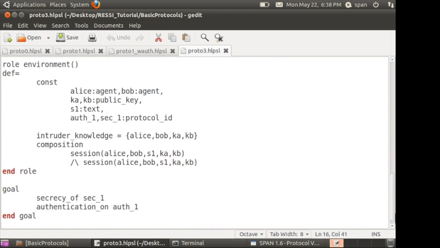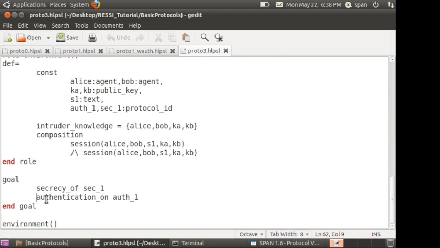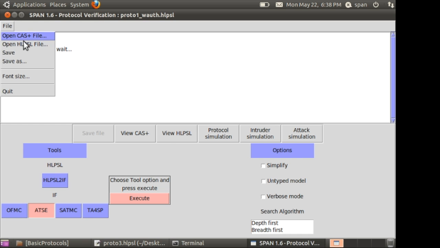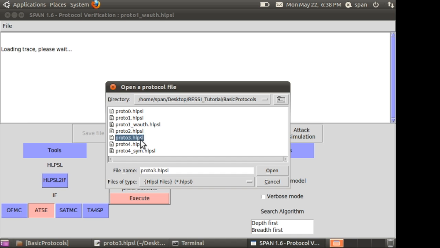And so we go there. The goal session is not weak authentication but authentication, strong authentication. And here for the moment we have two sessions, but I'm going to comment one just to simulate the protocol. So here we have only one session between Alice, Bob, a secret S1 and KA and KB. So let's go to SPAN, open protocol 3.